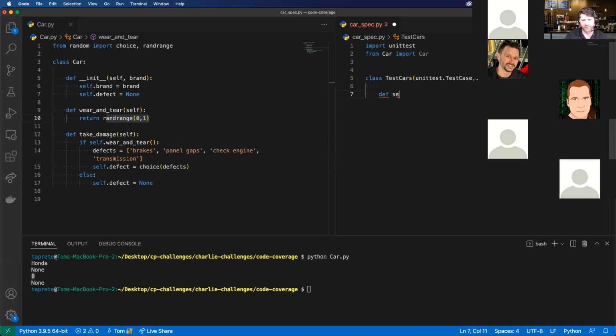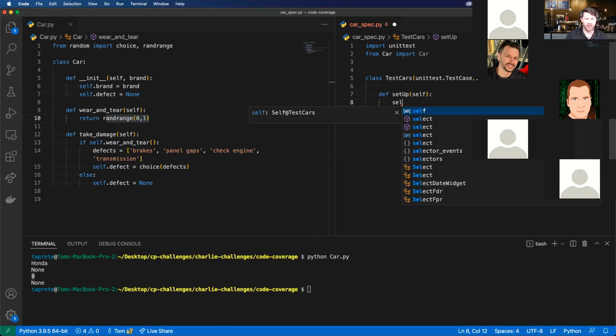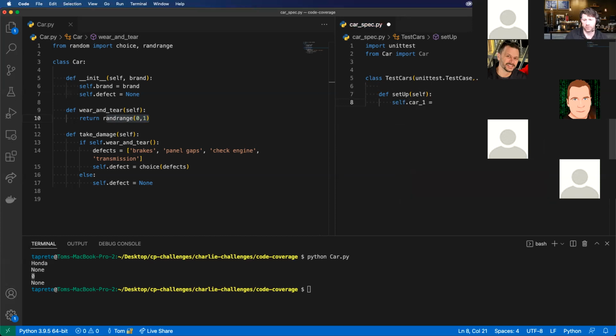Setup. Yep. So def setUp, this method runs before each unit test. So I'm going to create car1 equals Car. And I guess we'll use Honda. So self.car1. So now I'll have access to this instance inside of every unit test I write. So let's first test this part. Make sure it has instance variables. So test car creation takes in self.